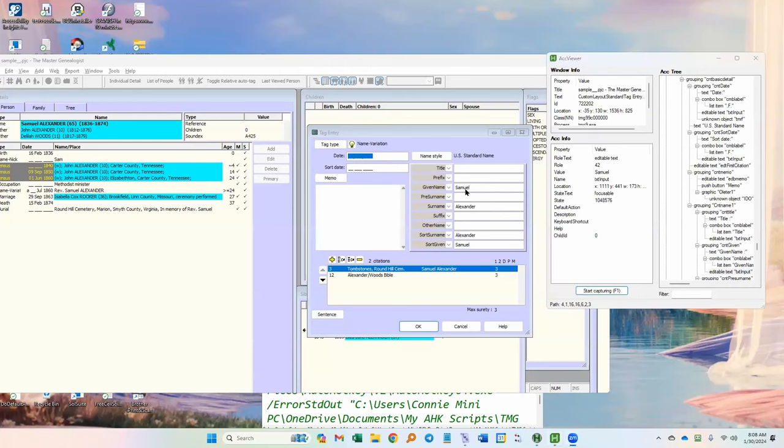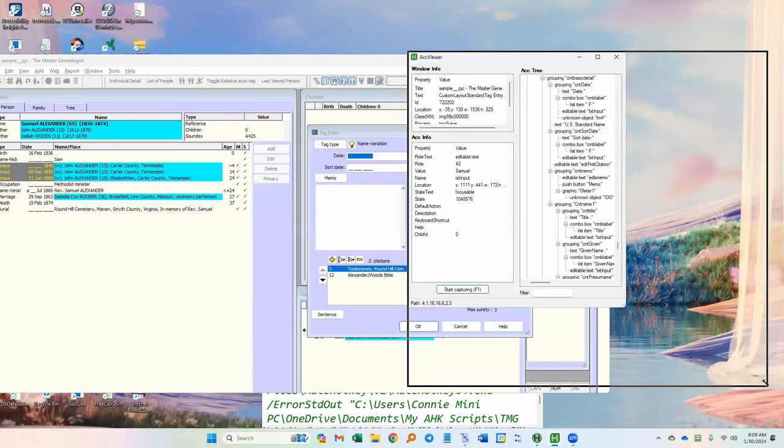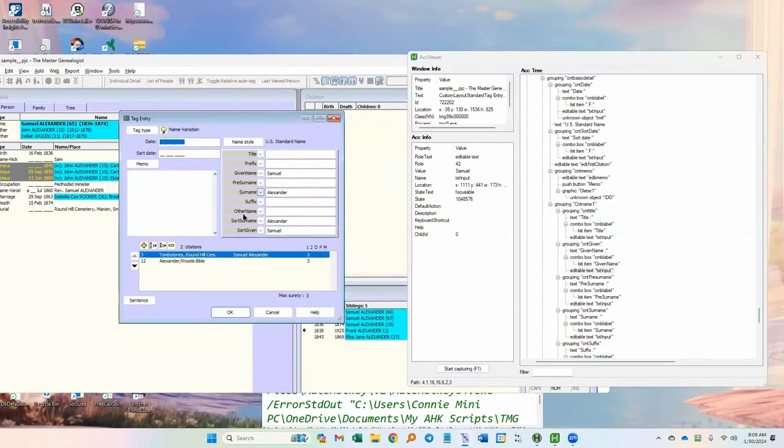So let me have control for a second again. Let me look at this real quick. I read that wrong. Here's the interesting one. This is what we talked about. What I'm looking at is how this is created.